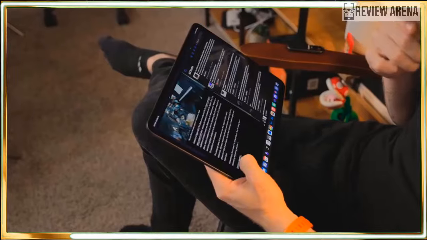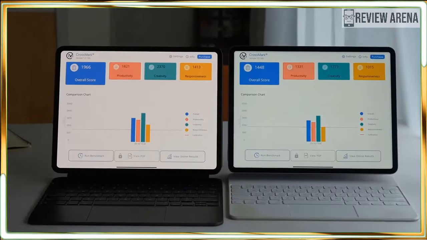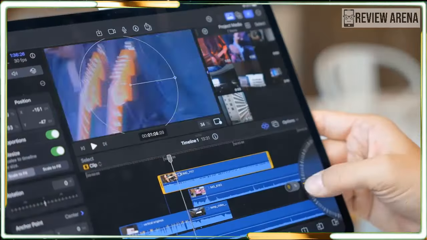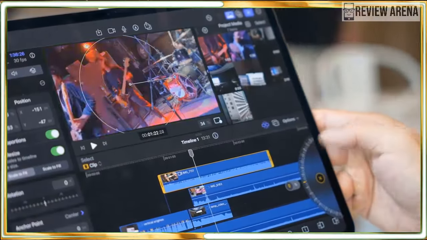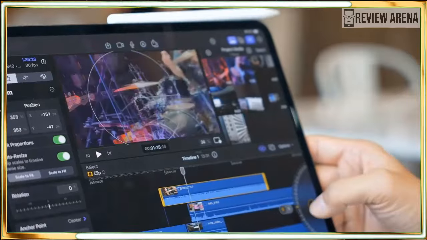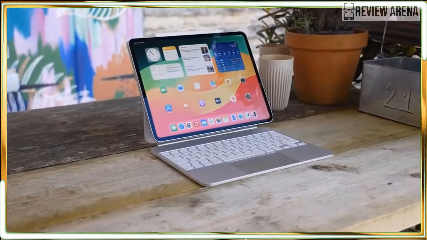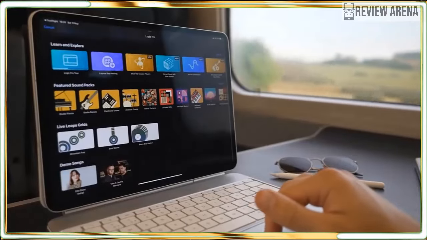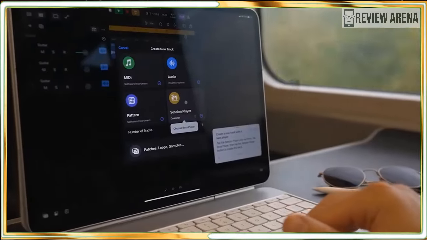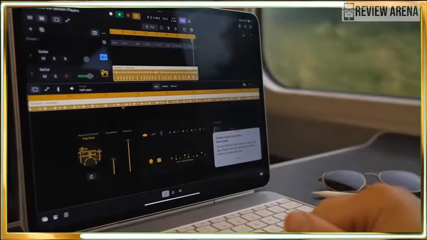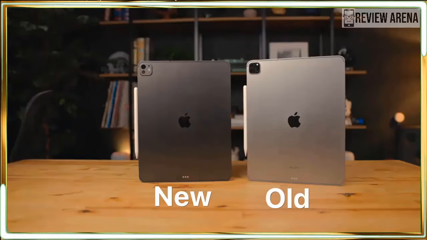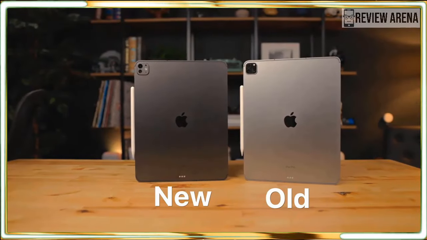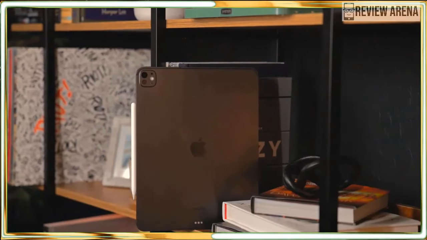both related to price. Adding nano texture glass at checkout costs an additional $100 and requires an upgrade to 1TB of storage, which ups the cost to $1,699 for the 11-inch Pro and $1,999 for the 13-inch model. And if you want the updated Apple Magic Keyboard to go with it, you will need to plunk down an additional $299 or $349 depending on the iPad Pro size.